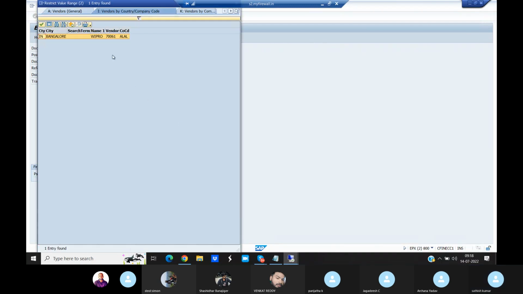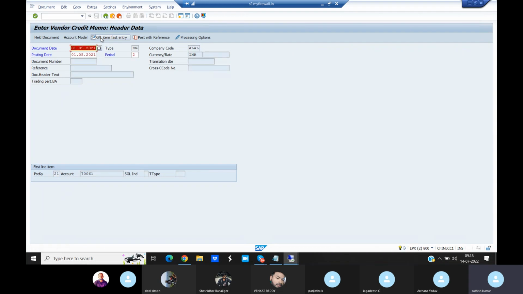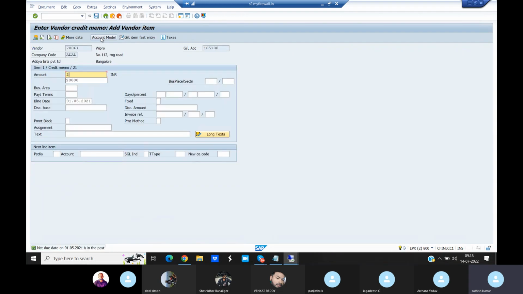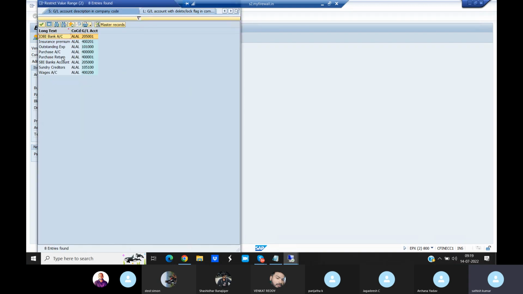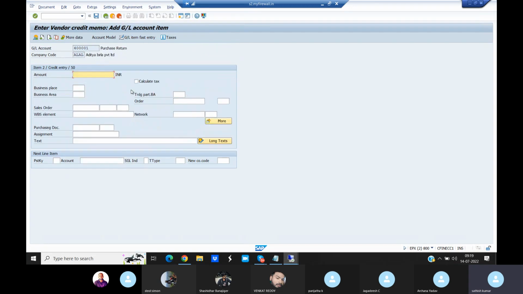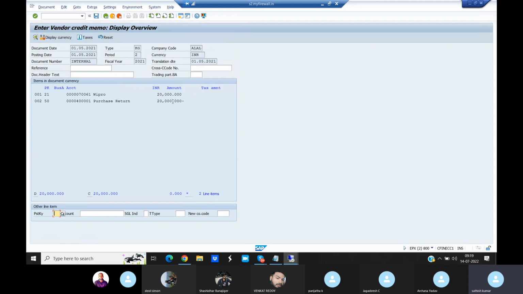Select your vendor, Wipro. Enter. Now, how much you purchased, you know that, 20,000. Here the narration: being goods returned to Wipro because of damage. Here, posting key, I have to select 50. And for GL, I have to select the purchase return GL. Select your purchase return. Enter. Update here star and plus, and go to document and simulate. Now you can see you returned the goods to Wipro, 20,000.